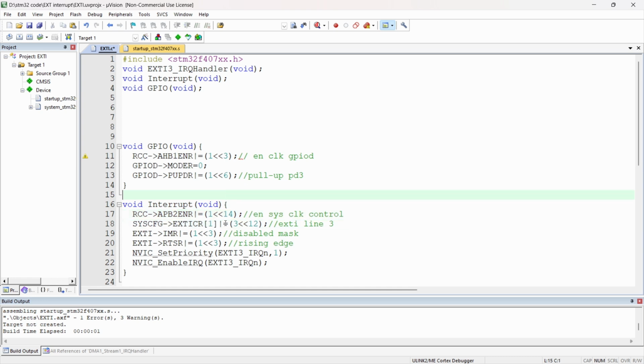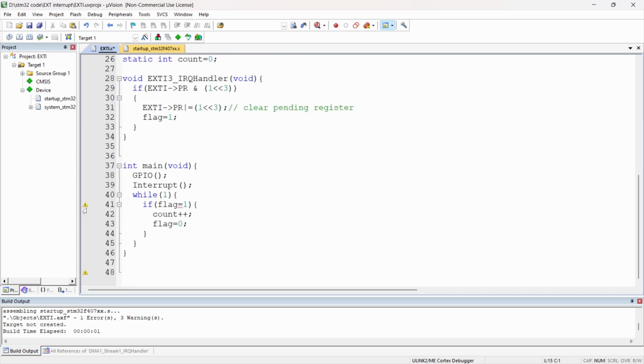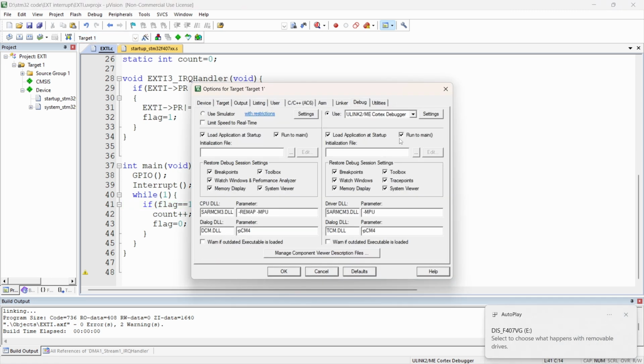Okay, we have consulted this control register 1. So next we have to give here. So now we will compile this and we will upload this code. Okay, so before that, wait. Before compiling, we have to select this STM debugger, because I am using the ST-Link. So go to the settings.